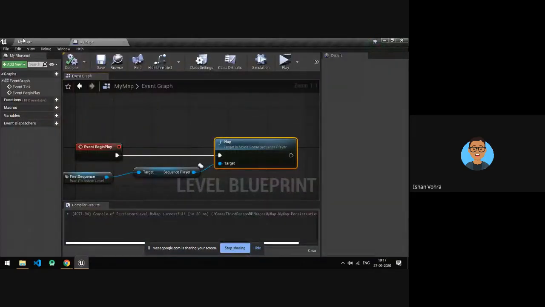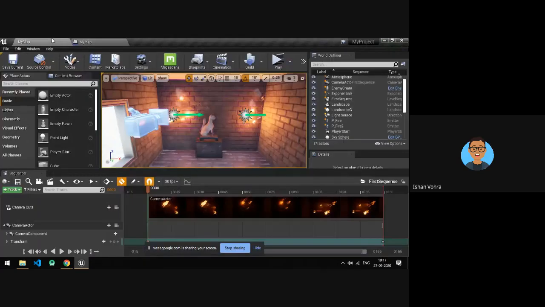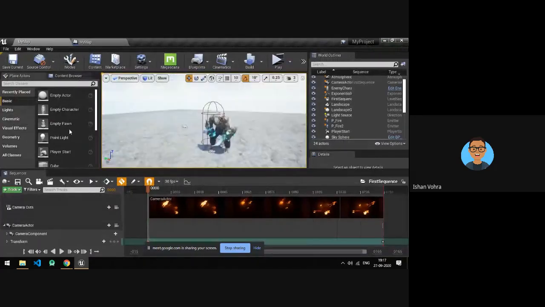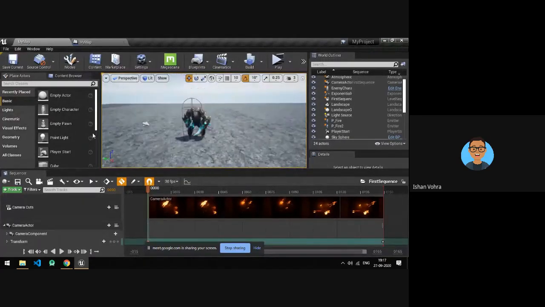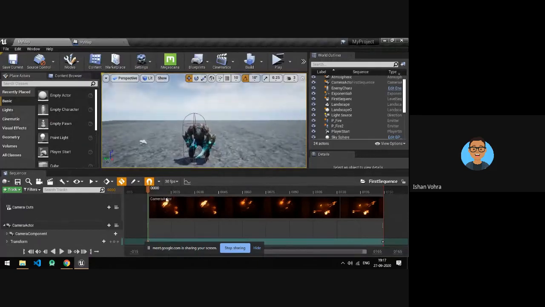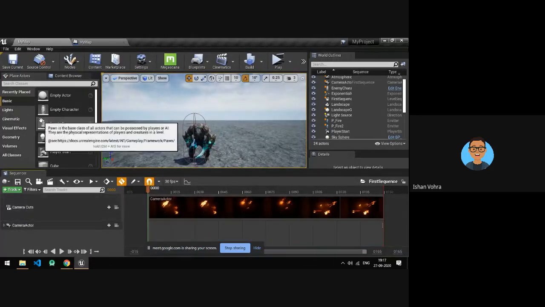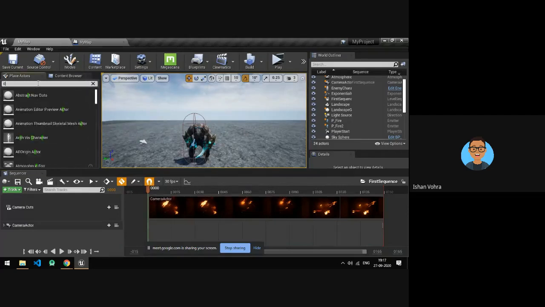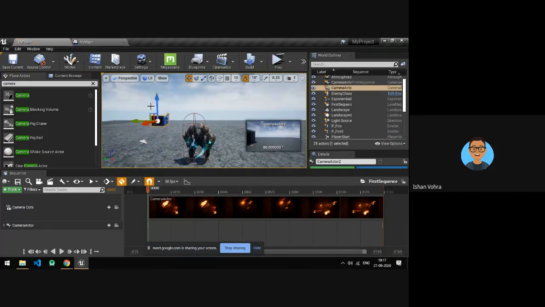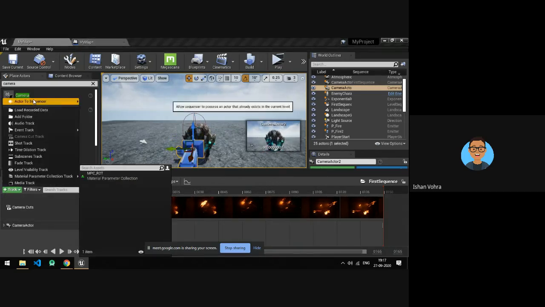Now, I don't want my movie to end here. I also want to showcase a scene where the mutant is moving forward and the camera is moving with it, right? So how do I do that? I need to add another camera actor. I'm going to add camera. Back to the scene. I need to place it accurately where I want it to be. Okay, this looks good. Track actor to sequencer.